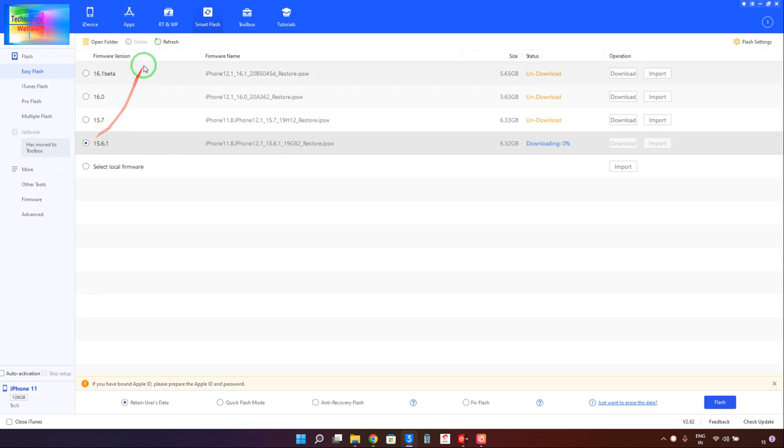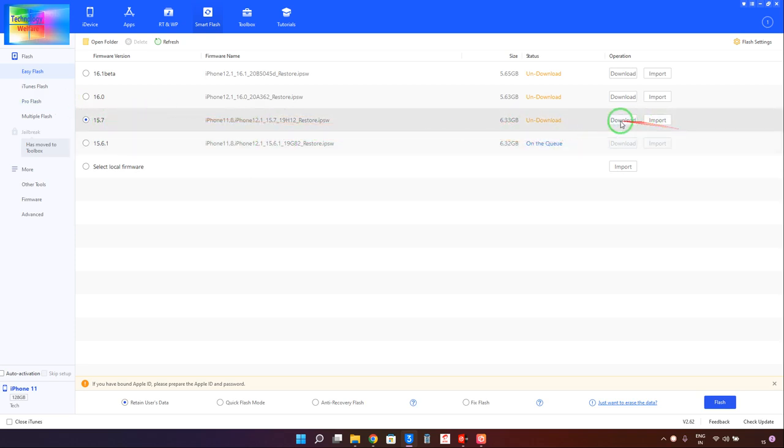See here, we have four choices. One is, if you would like to go back from 16 to 15, of course we can go by selecting 15.6.1 or 15.7. So right now, see guys, here we have two choices. Anyone we select, it will start to download here. So see, it will start to download.